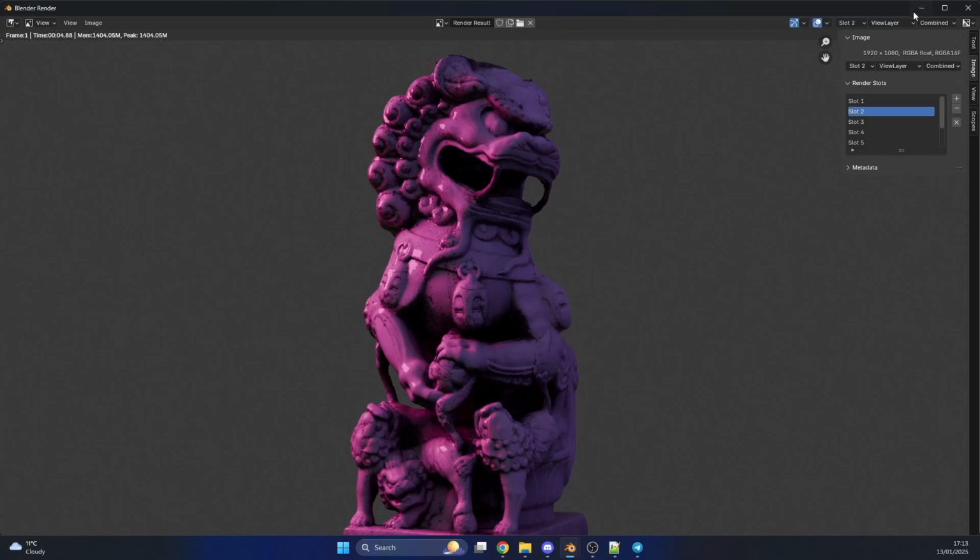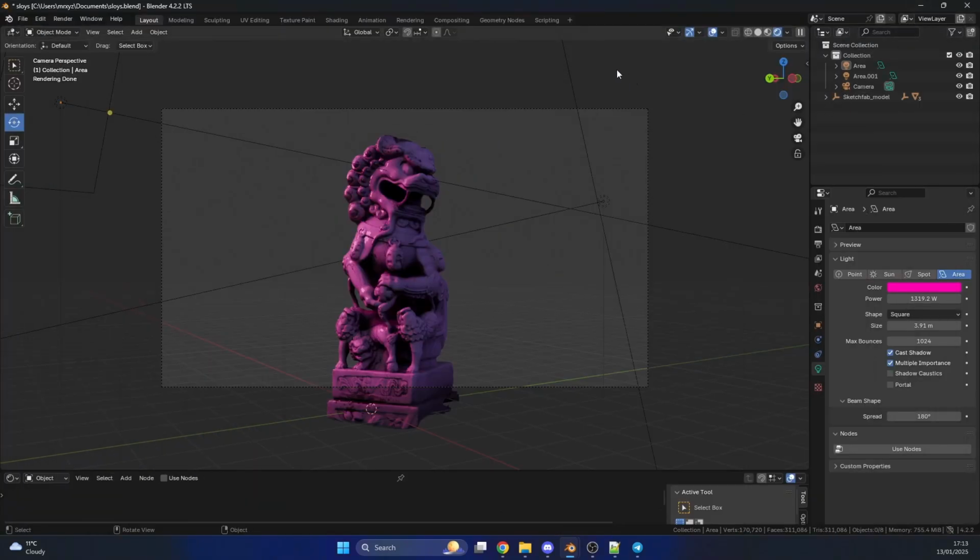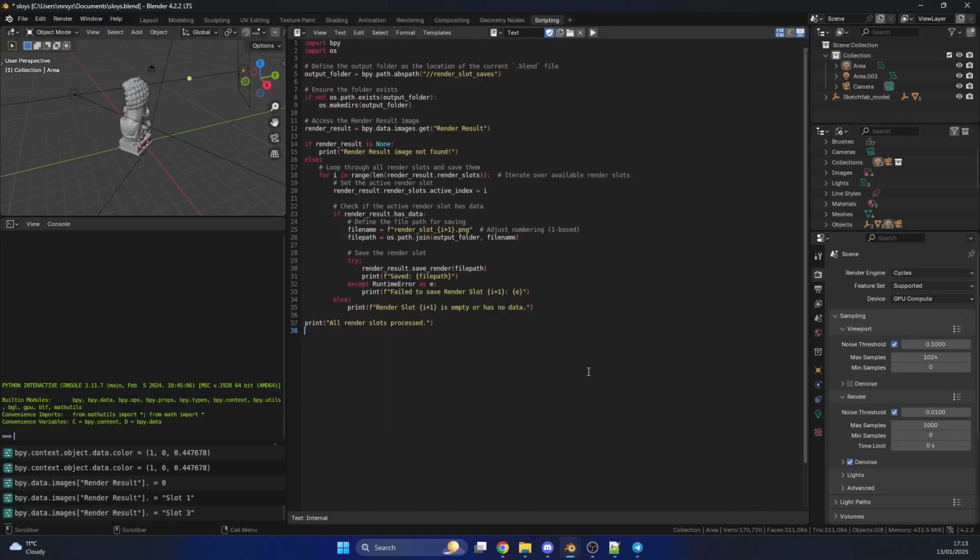Now, I did write a script, or ChatGPT wrote a script, if I'm being honest. And essentially what this does, if you save the .blend file, it'll automatically just save the render slots as a PNG. So when you run the script, if you've got maybe like 8 slots filled up, it'll just export them out as PNG.